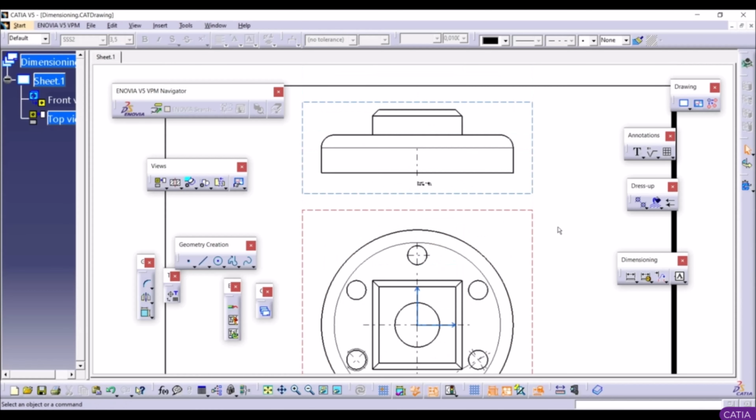Now we're going to show how we can create hatches. So let's go here. Let's click here on the area fill creation. And now we have to select the area that we want to fill. Let's select this area here. And here we have hatches.